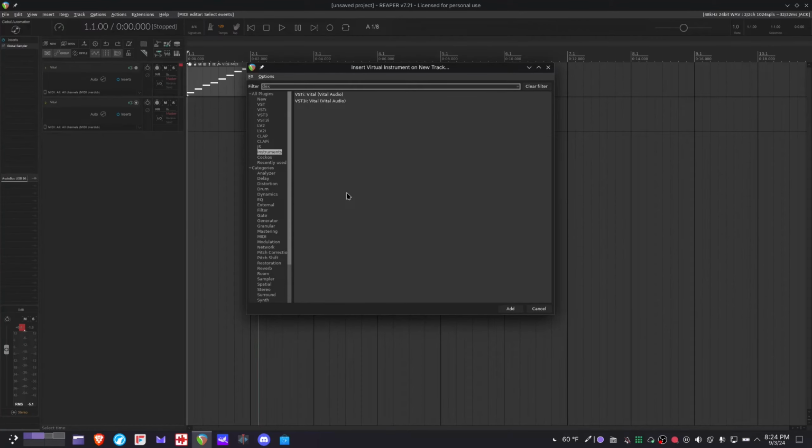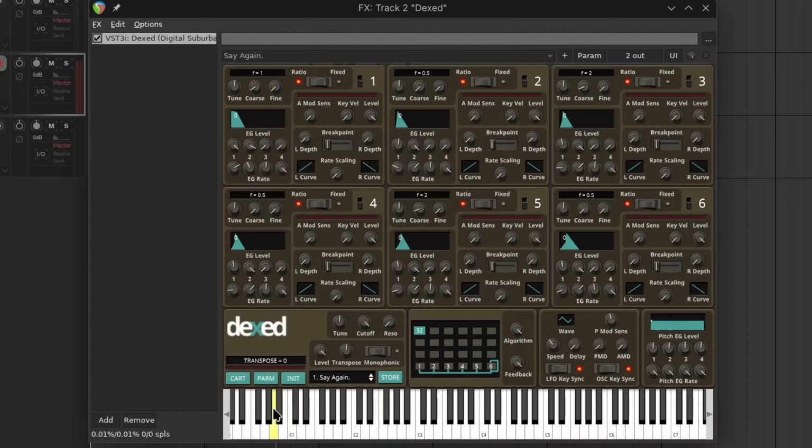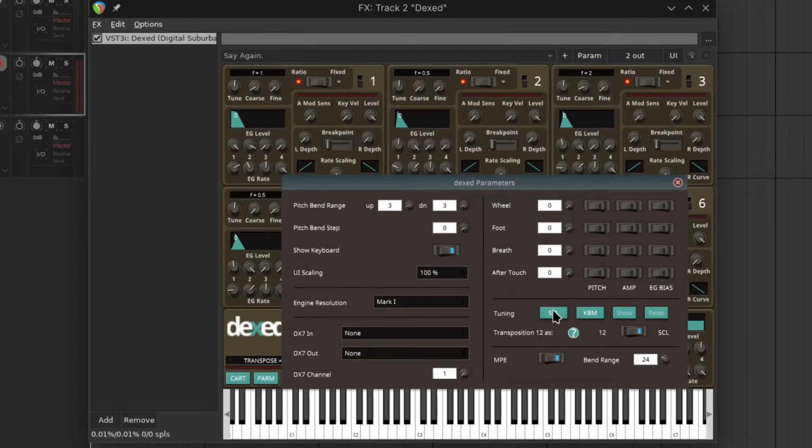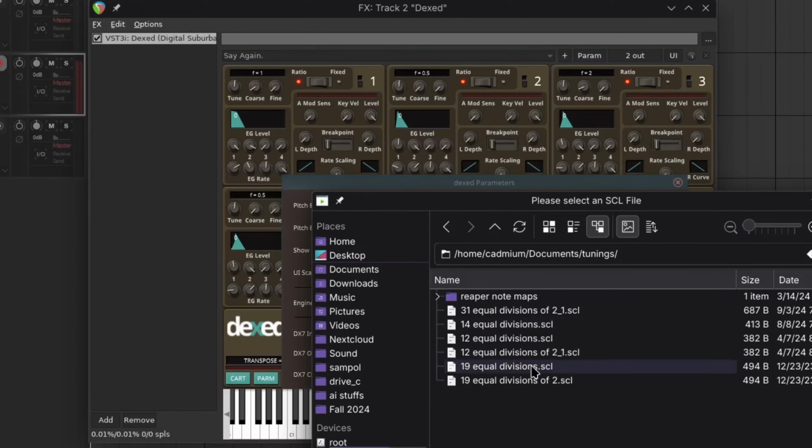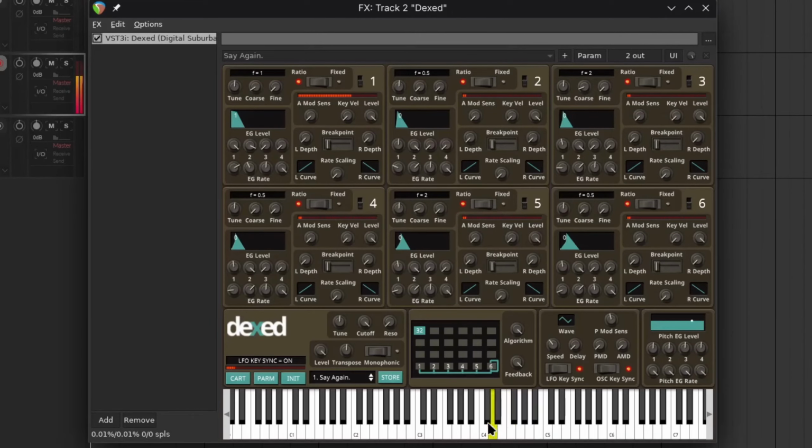Now in Dexed, I believe you're supposed to be able to drag and drop, but I use Linux and Reaper, which doesn't really work with drag and drop for anything. So I have to go to, what is it? Param, and then SCL, and then if the stars are aligned, this should work. Yeah, that's how you do it.